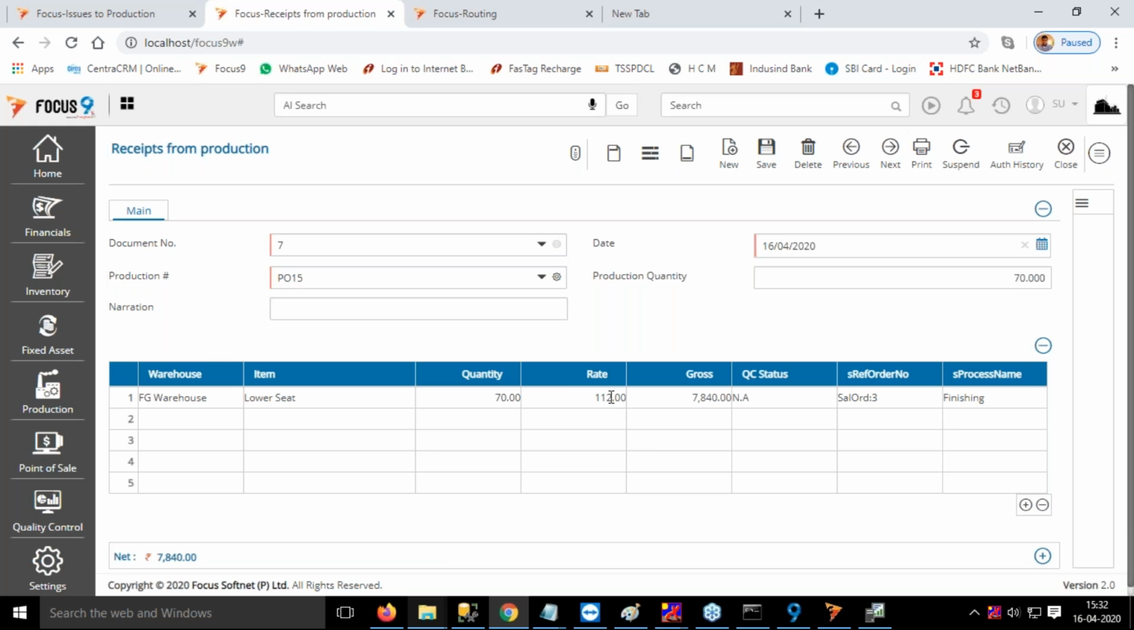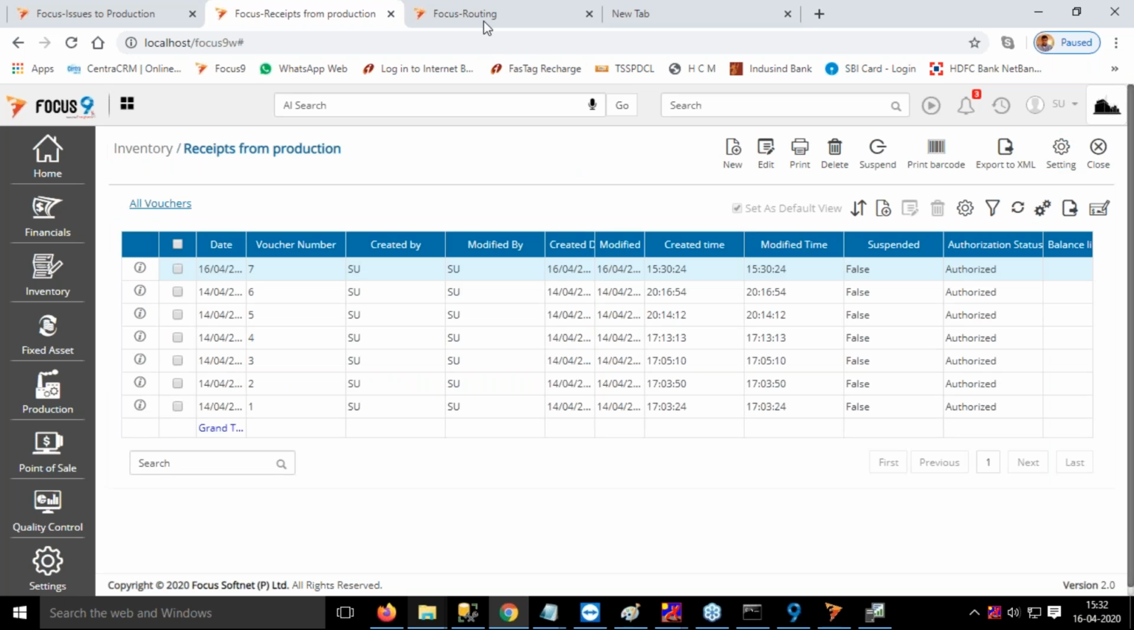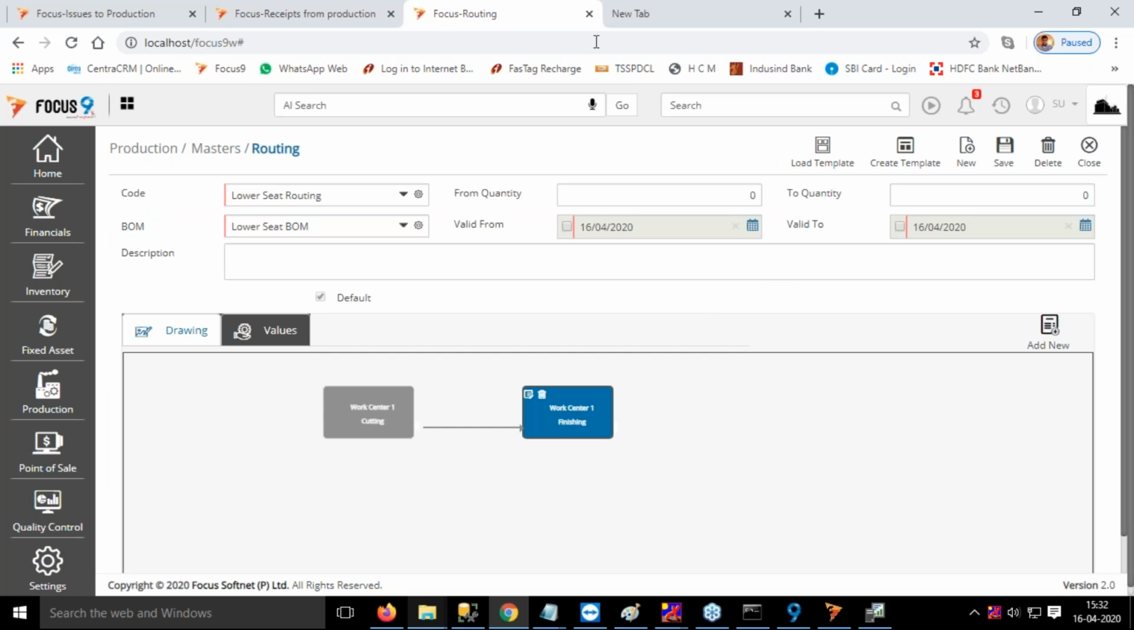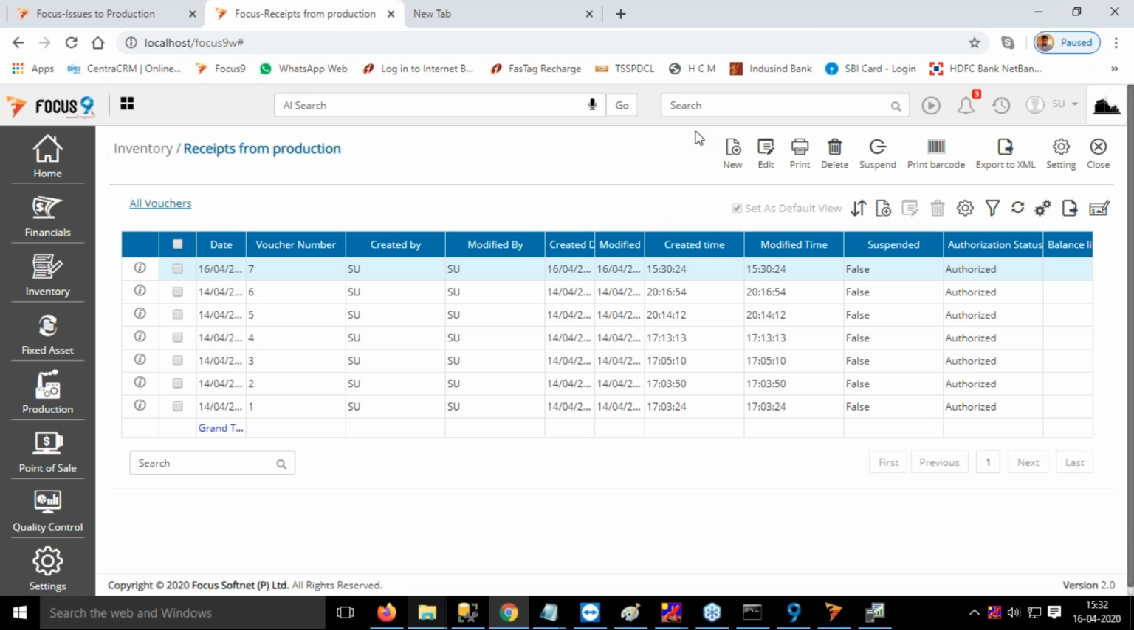So the rate will be calculated with respect to the raw material cost plus production cost. If you want to view and post this into multiple columns, we have an option. So raw material cost is 7,000 and production cost is 840. That can be configured and provided in separate columns. Okay, this costing is done, and moving on to the QC.